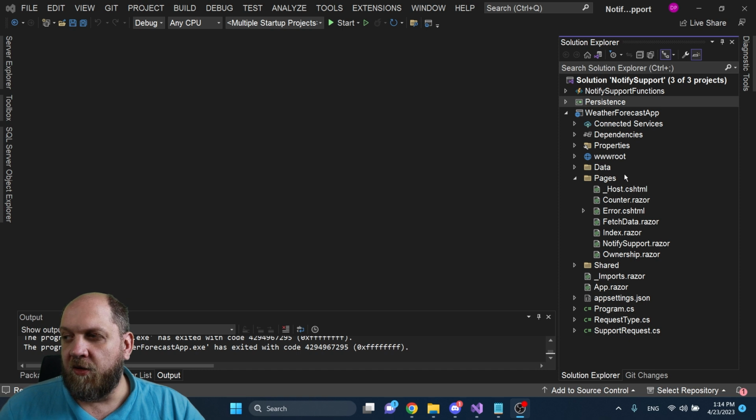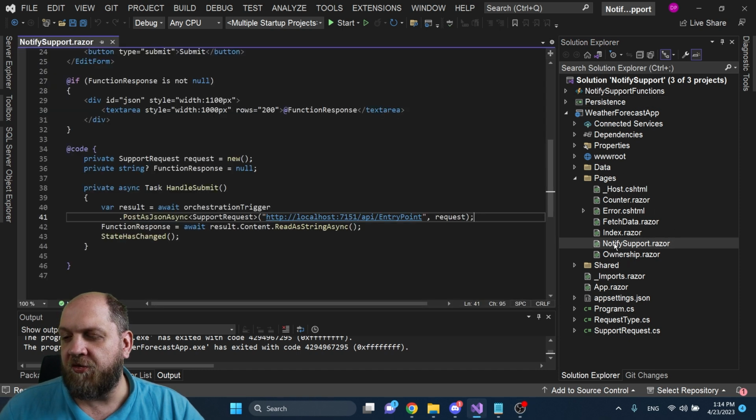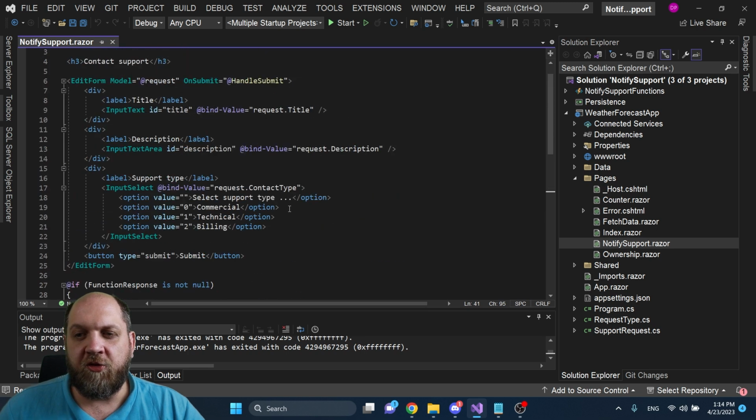So if we take a look at those pages here, we see that we have this notify support component, and this notify support component is where a user will kickstart the entire notify support workflow or process. And it's just a very easy form in which the user needs to specify a title, a description, and it needs to also select a specific support type.